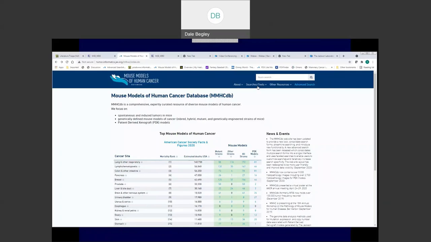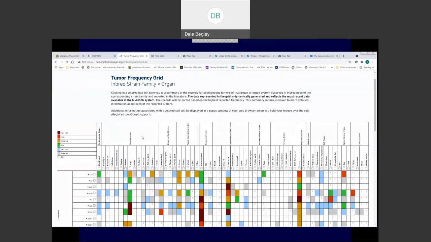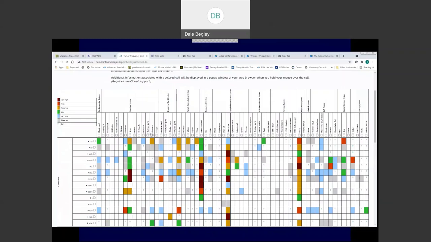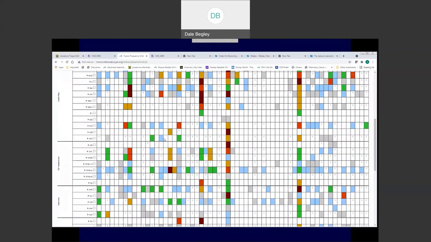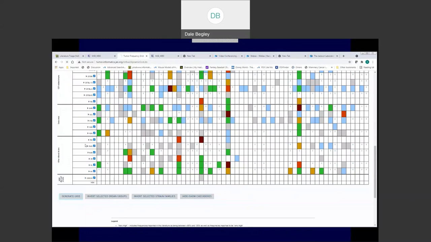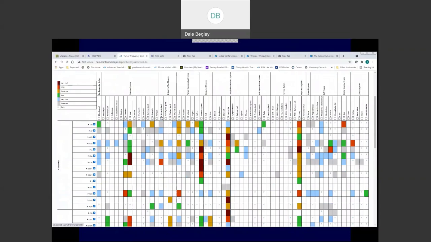Oops. And before I go off, I want to show you, this is the tumor frequency grid that I showed before. And I showed you that you could expand the different structures. Do that by clicking a box and generating grid. All I wanted to do was everything with the adrenal gland. So you can generate very, very specific grids. Or we can click on the arrow and expand it right there. You can see expanded in there.